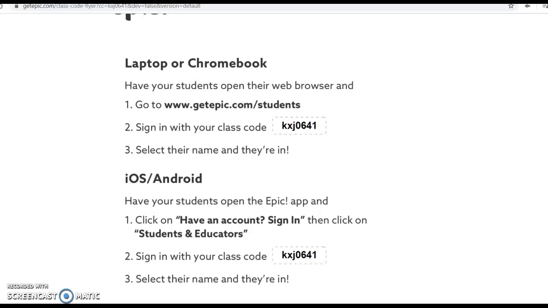So I've left this up here for a minute. I'll leave it up a little bit longer in case you want to jot something down. That class code is KXJ0641.